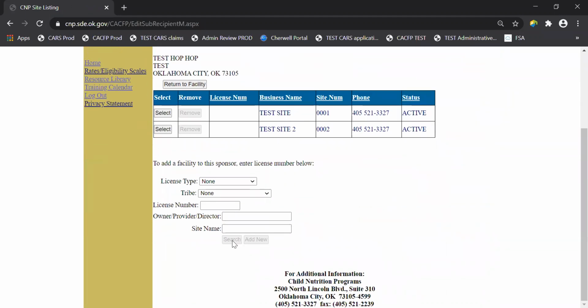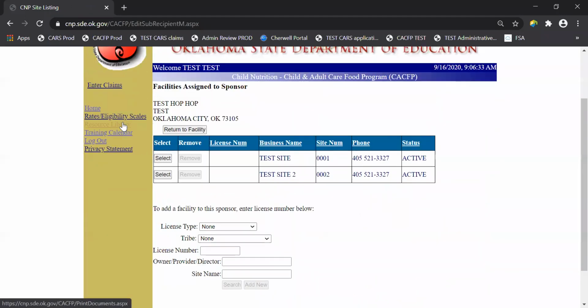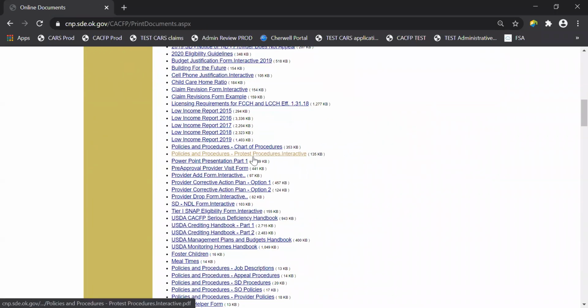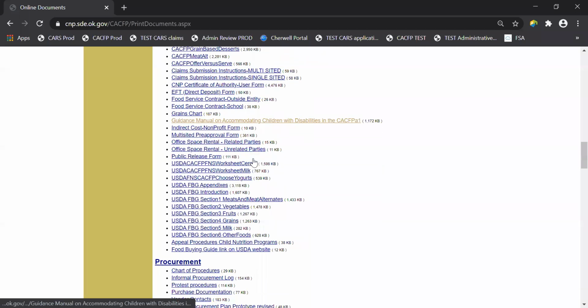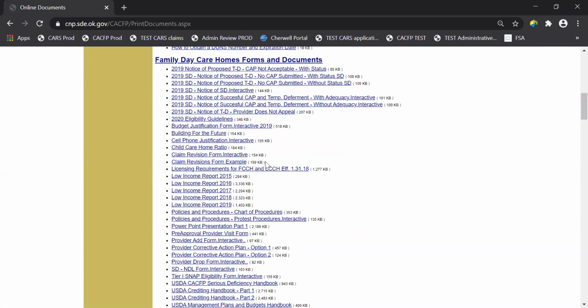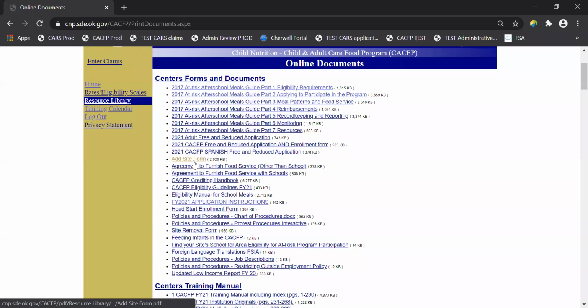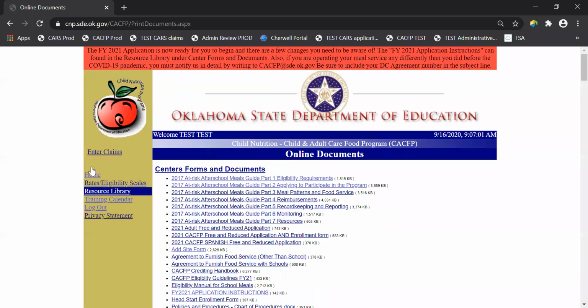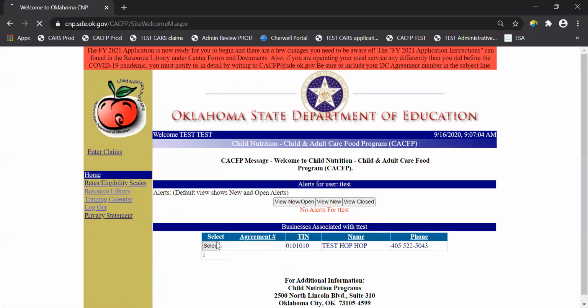And like I said, same thing, you're not able to add new ones. So we do have forms, and I can show you real quick. We have a lot of forms. But if you need to add new sites, where is it? Right here, the add site form, cleverly named. So anyway, you'll fill out that form and send it in, and we will get the sites added for you. Go back to our application.